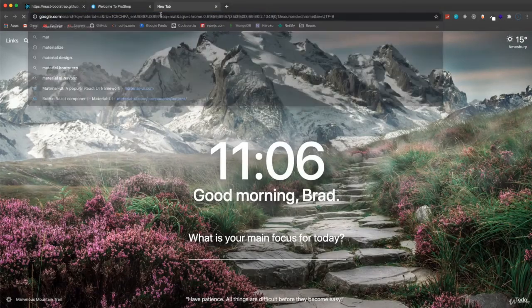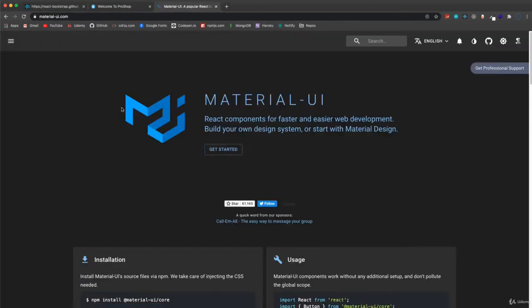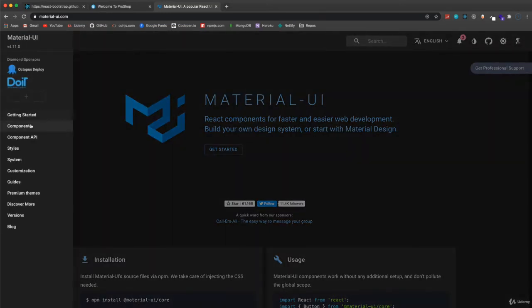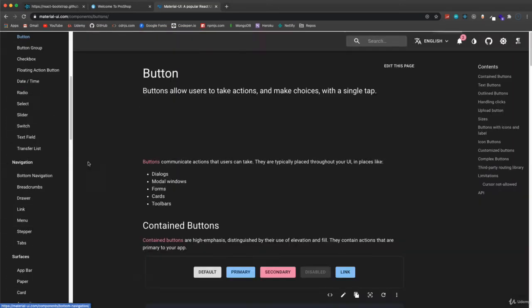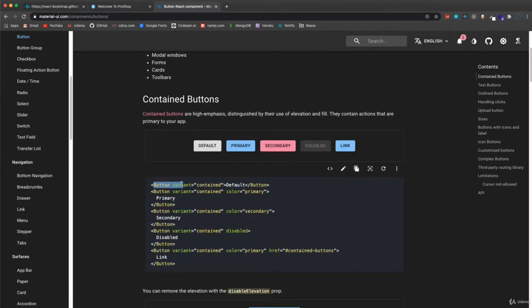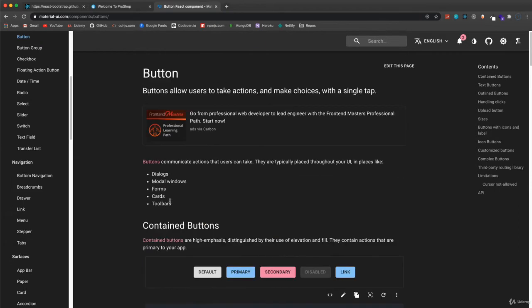There's other UI libraries as well, like Material UI, which is pretty much the same thing, except instead of Bootstrap, it uses Material Design. If we look at components and we look at button, it's basically the same syntax. You import it, you use it, you can pass in different props. I do find React Bootstrap to be a little easier to work with because you need to bring in less things.